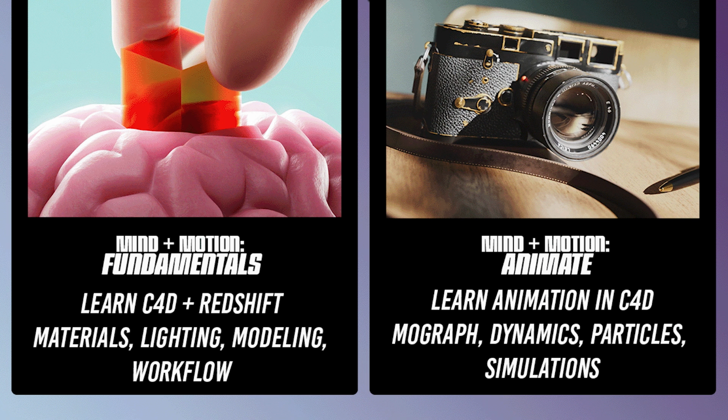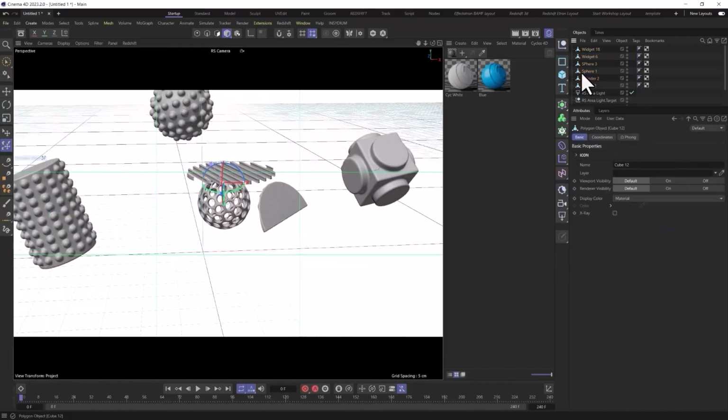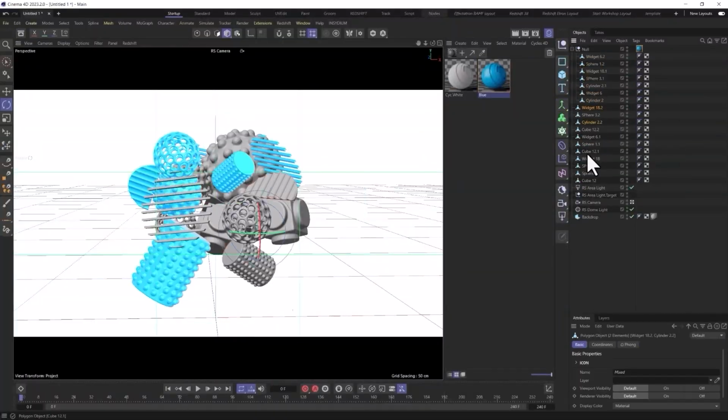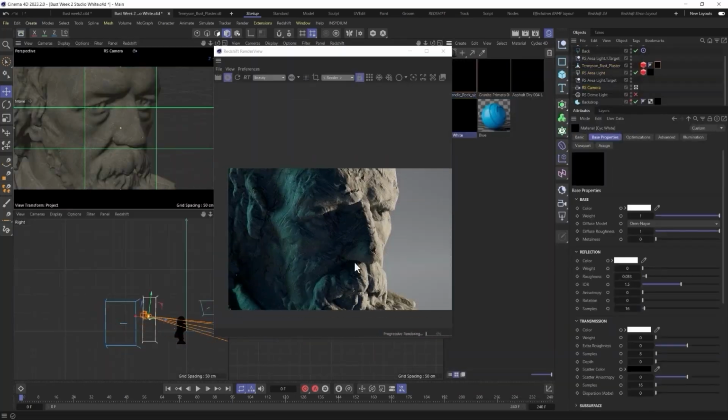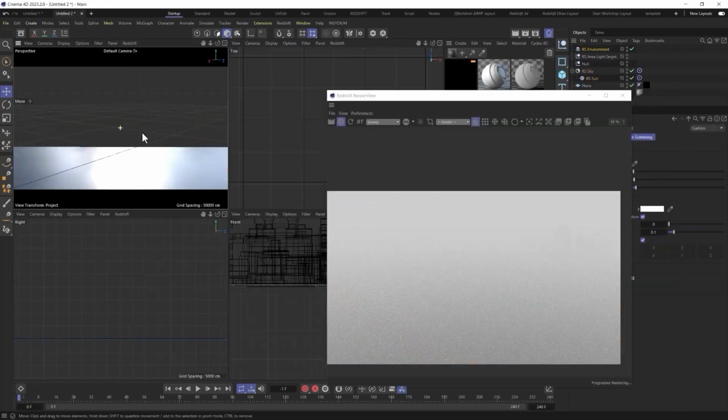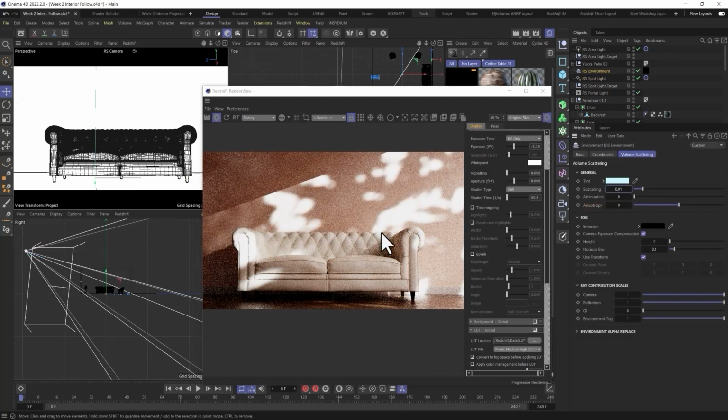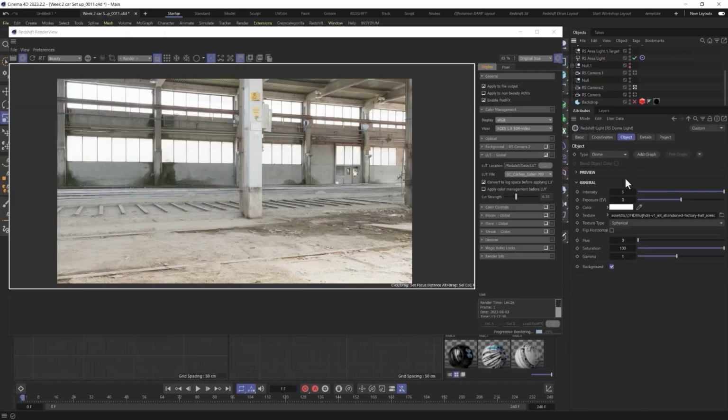I'm Effectatron, and I'm super excited to announce that my Cinema 4D and Redshift course is now available in two different chunks. You can just get the fundamentals, which is basically the Mind part of Mind in Motion, where you learn all the basics and take a deep dive into materials, lighting, modeling, workflow, and different approaches to all of those things. There's not just "do this and then you're good." It's "here's a bunch of different ways to approach it so you can figure out which one works best for you, your workflow, and what style you like."